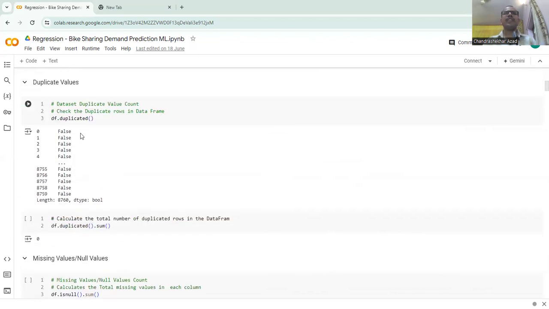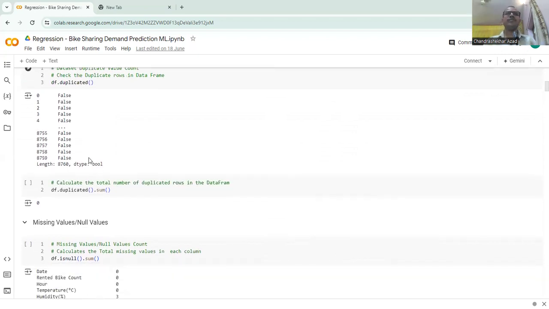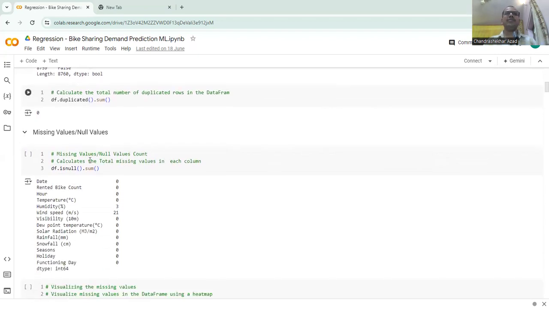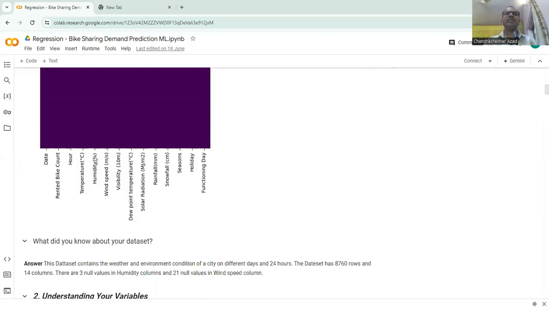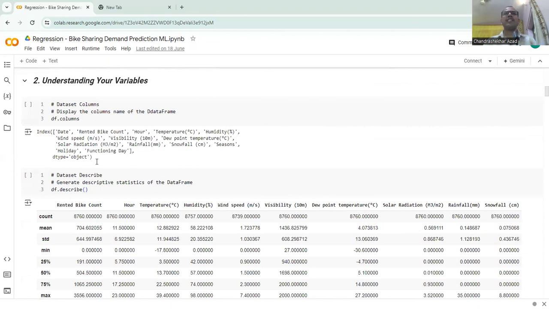Here we have seen that there is no duplicate value available. There are some null values available, so here we impute the missing data.